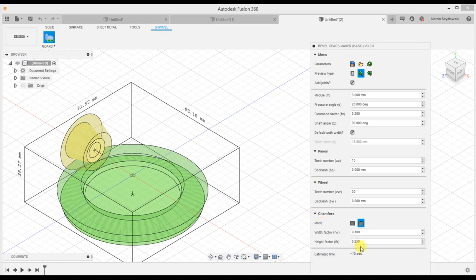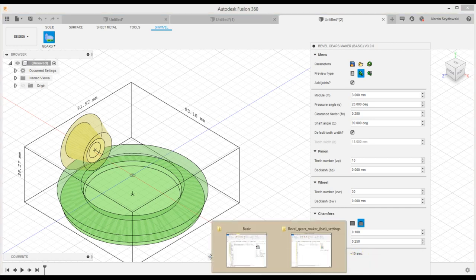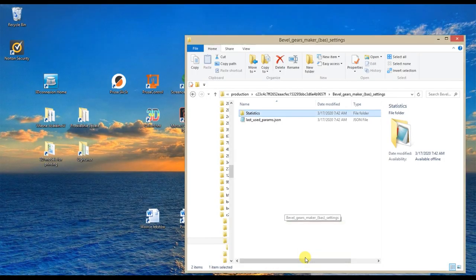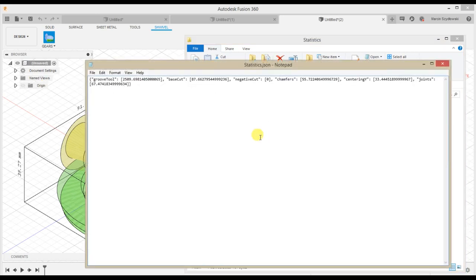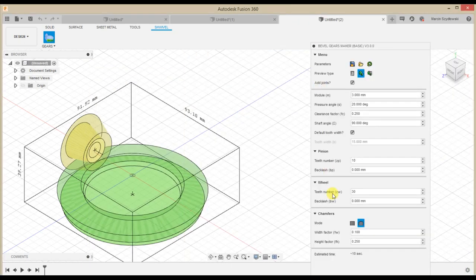Hat chamfer's checkbox has been replaced by buttons. Option which also should help is estimated time. Of course, a freshly installed plugin will not show statistics, but over time you'll get better and better estimation. File with statistics is located in the same folder as last used parameters. It contains no more than 100 last results for most important operations. Estimated time is rounded up to minutes and seconds.